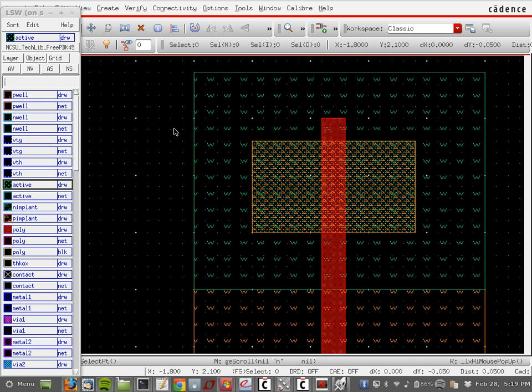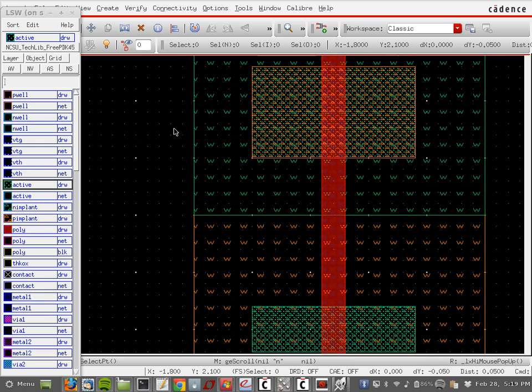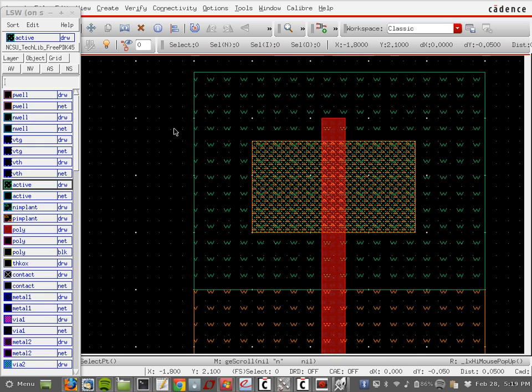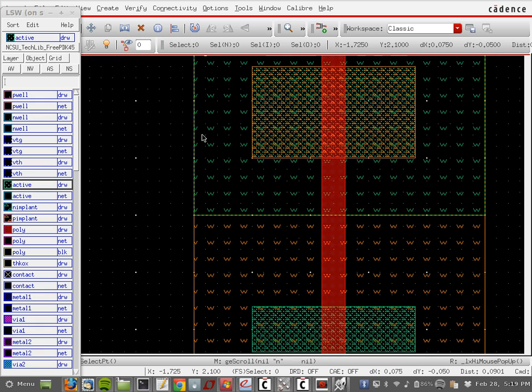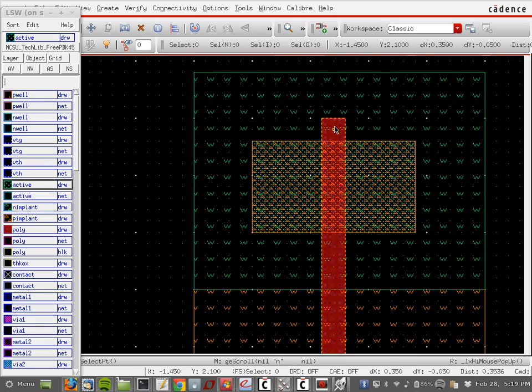What is its function? Active layer, I'm not exactly sure. I think it specifies that this area is a transistor, but it's not really. I mean, in Magic it's not necessary, but here it's necessary.